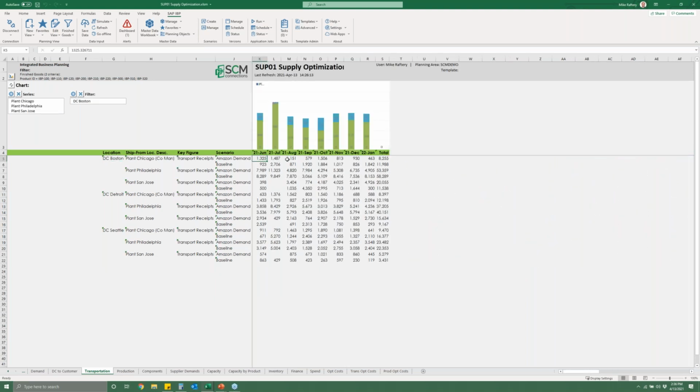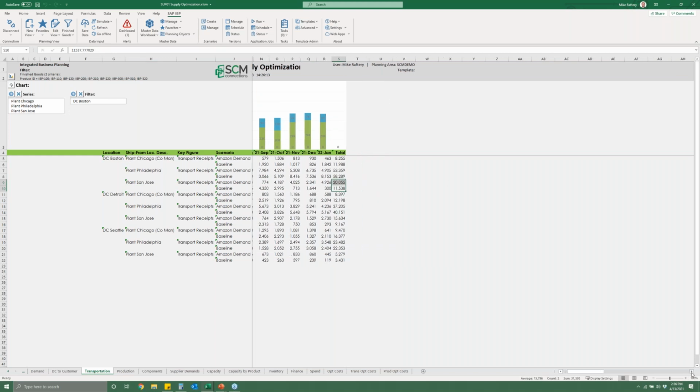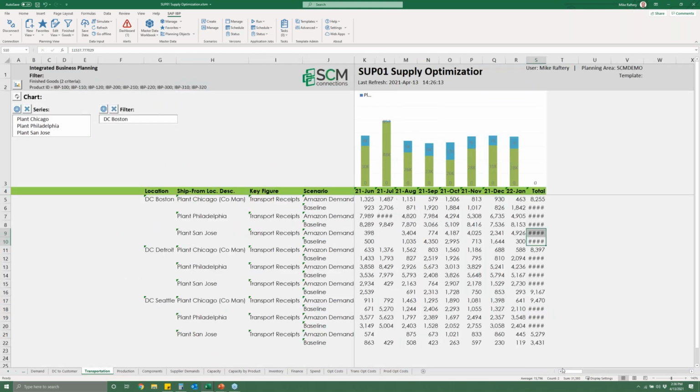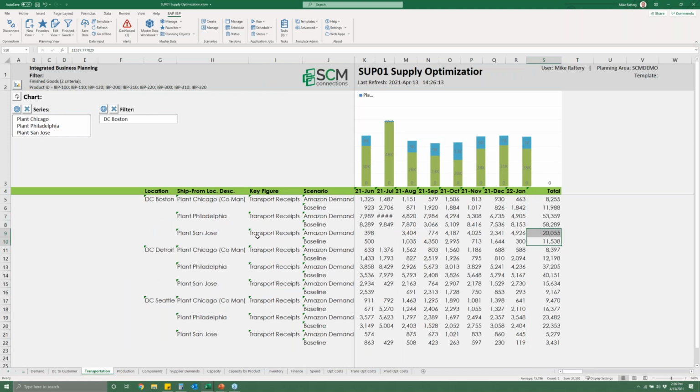All right, so now we're looking at, right, where am I shipping from Chicago to Boston? Well, my shipping went down. This, however, doubled. So in the 6 months, from my San Jose plant, which is now a cross-country shipment to my Boston DC, my transportation requirements have doubled. Let me zoom in so you guys can see that. Oops, that's scroll. Let me zoom in. There you go. All right, so now we've got transportation receipts doubling in those 6 months.